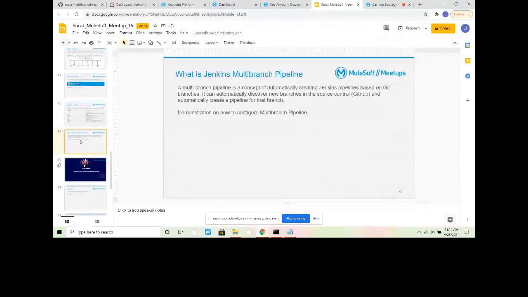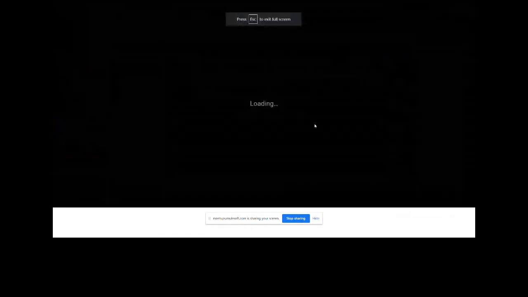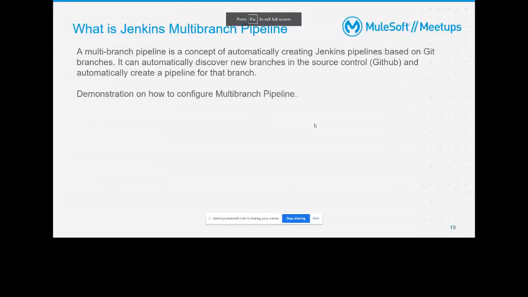Now I will come to the multi-branch pipeline. We always create a single pipeline, like we always create a freestyle project in Jenkins. But what is a multi-branch pipeline? Has anybody heard of the concept of a multi-branch pipeline? A multi-branch pipeline is the concept of automatically creating a Jenkins pipeline based on the Git branches. It automatically discovers new branches in the source control and automatically creates the pipeline for that branch.